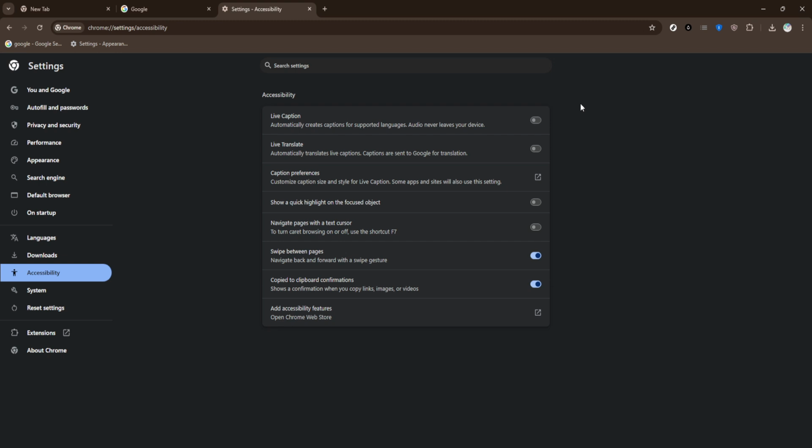If you ever want to bring live caption back, just repeat these same steps and flip the switch on again. When you turn it on, Chrome may briefly download speech files the first time so it can transcribe audio offline. That's normal and only happens once. And if you don't see the live caption option under accessibility, make sure your Chrome browser is up to date, as older versions might not include it.